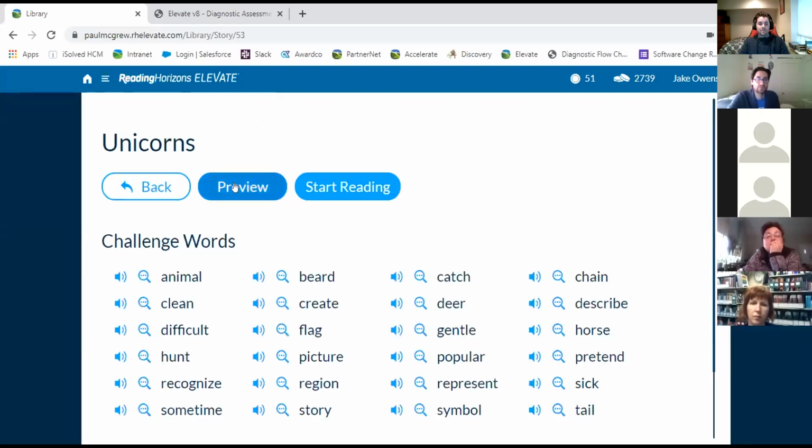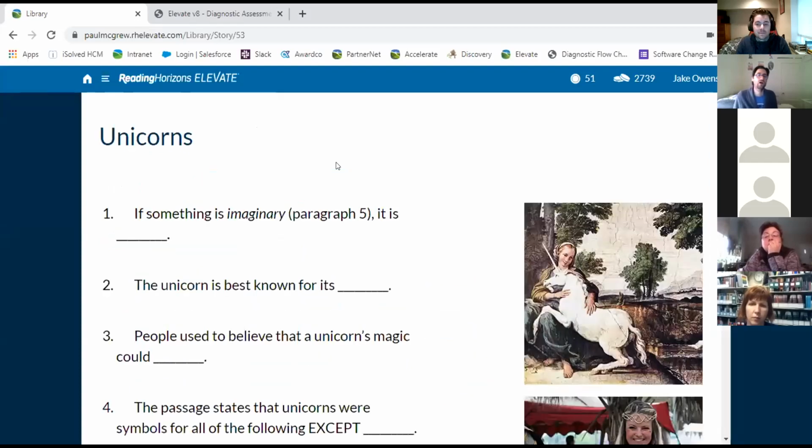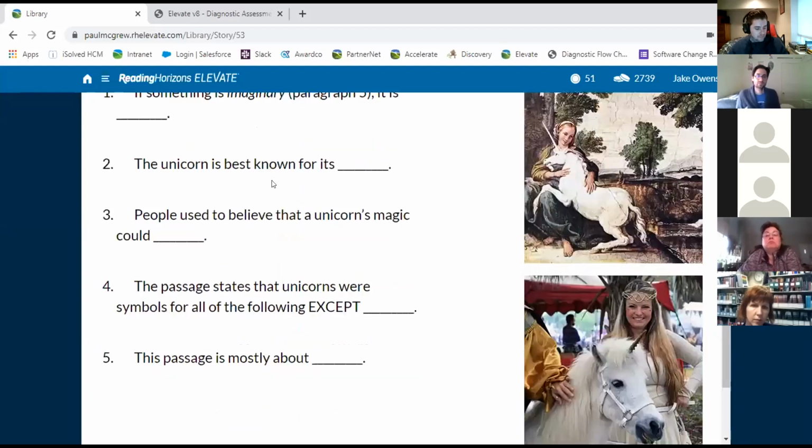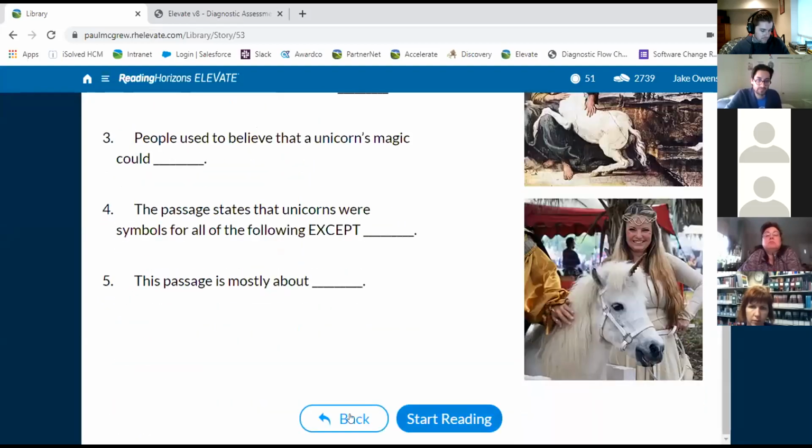We click on this preview button here. They'll get a preview of the questions that they're going to be asked after they read the passage. And this is useful because it'll show them what they need to look for while they're reading that passage. If we go back, we can either click back and look at the terms, or we can start reading the passage from here. So I'm going to click start reading.